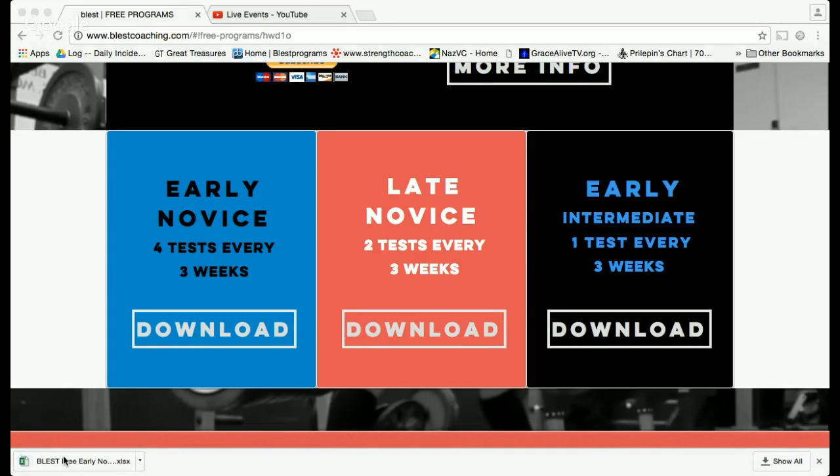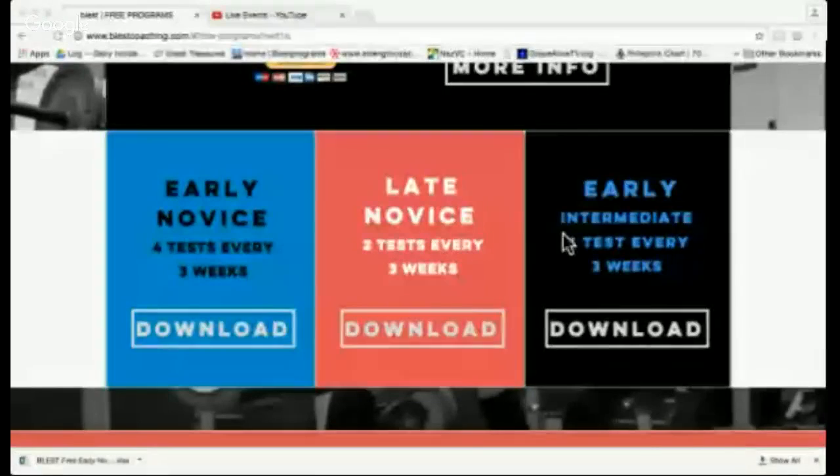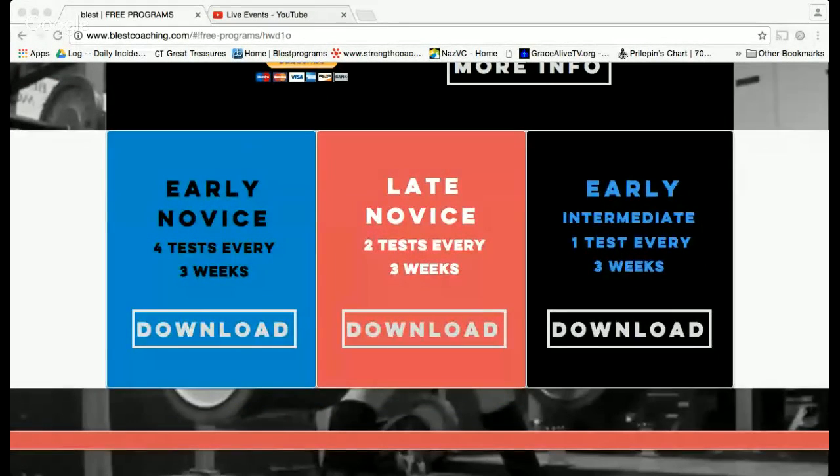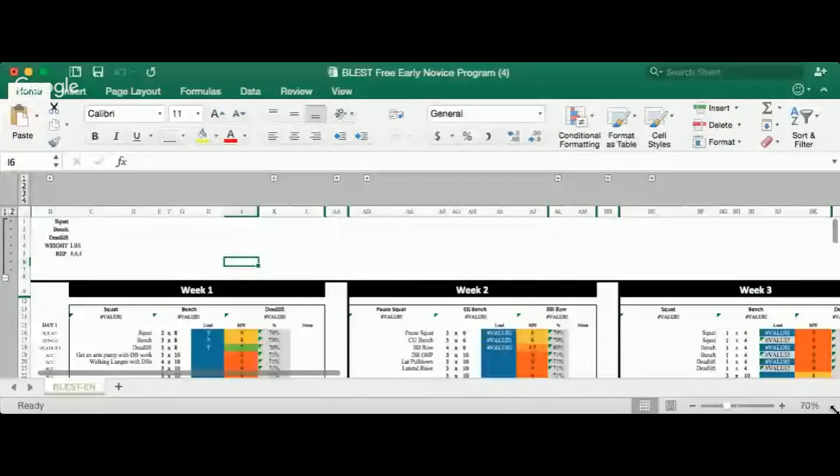It should download right here, and you'll open that up, which I'll switch my screen here to Excel. Perfect. So now you can see the Excel screen.